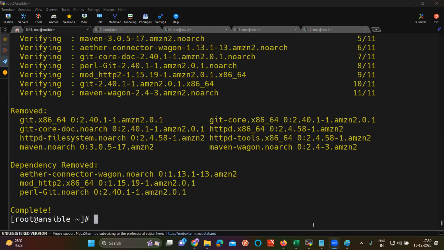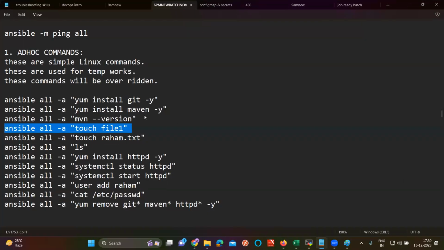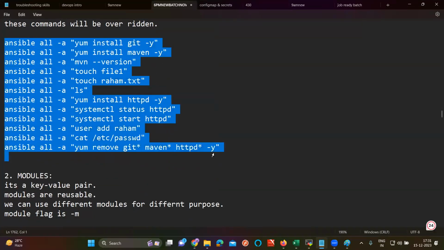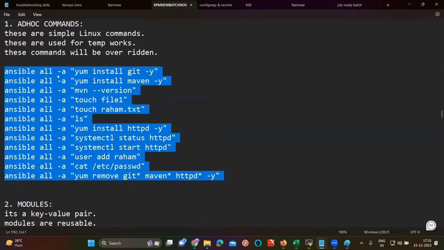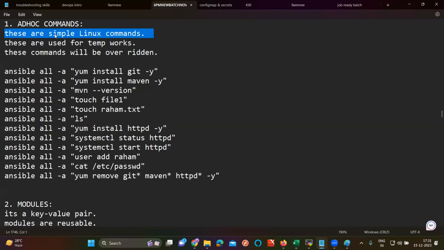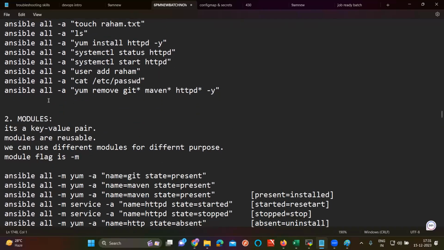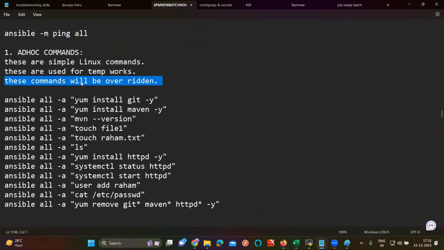So these are the ad hoc commands we have practiced till now. Are these commands clear for all of you? Whatever I said, ad hoc commands are simple Linux commands. Now tell me one thing, is Ansible a bit interesting now? Because everything you know, you are just executing on multiple servers. Now these are used for temporary work, and these commands will be overridden. Whenever you work with Ansible ad hoc commands, this will be overridden. We don't use this one.